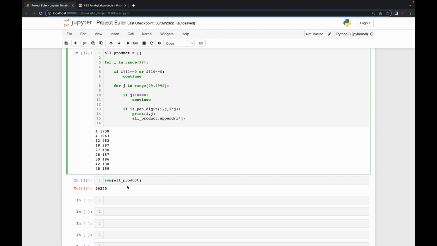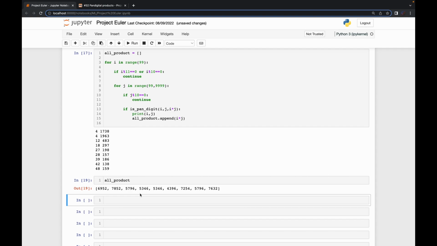We might have some duplicates. Let's check it out. 5346 is duplicated, so we'll have to remove the duplicates. Let me convert this to a set, and then let's do sum. This is 45,228. I think this should be our answer.